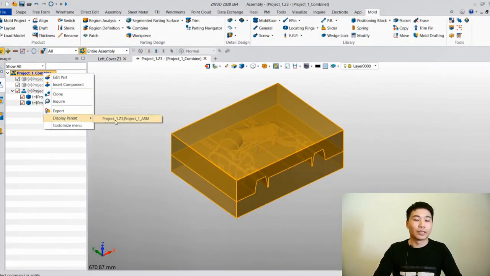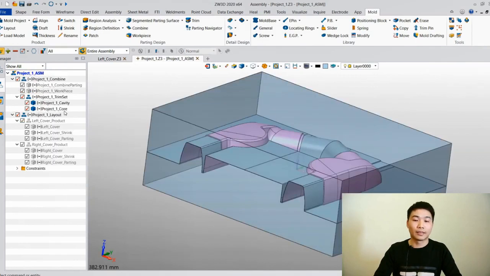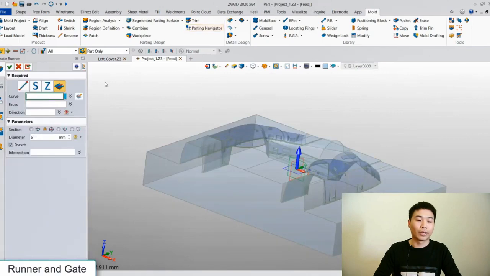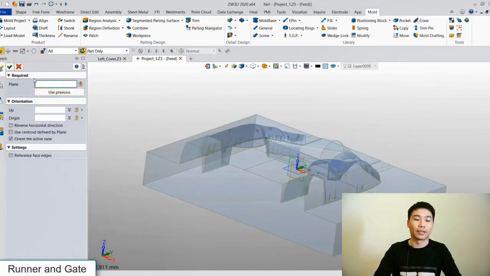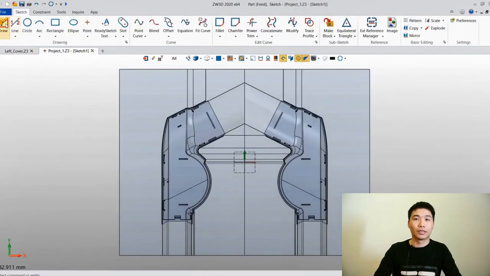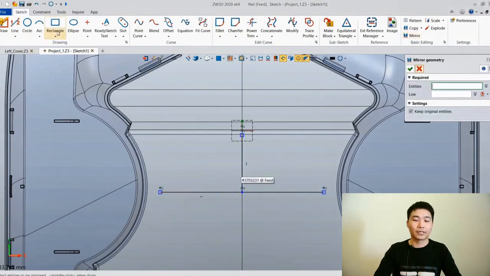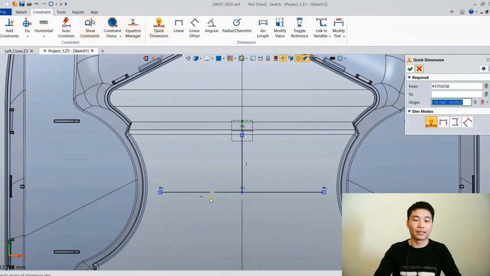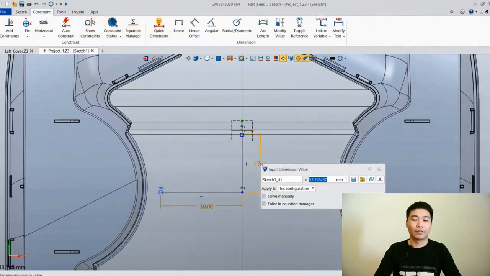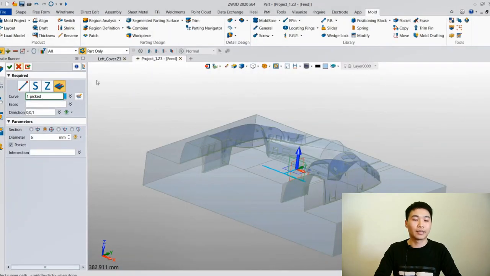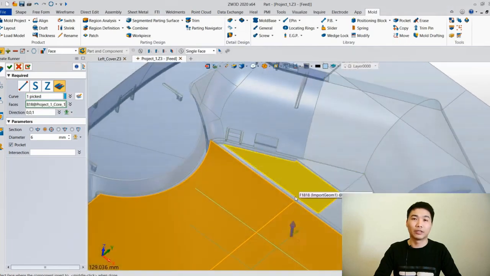Let's go back to the assembly and now hide the cavity. We can create a runner based on the sketch. With the sketch, you can define the layout of the runner. For instance, here we just made a simple layout for the runner. And now go back here to pick the faces for the projection.